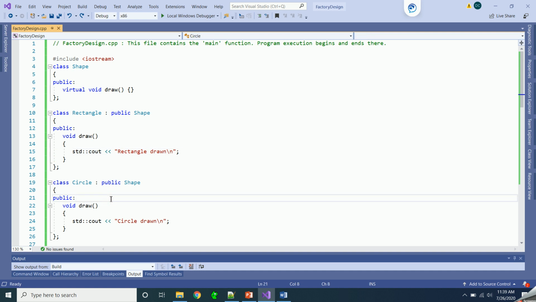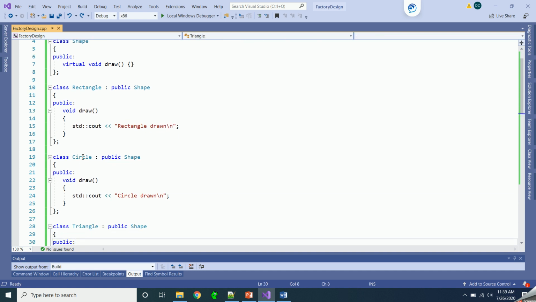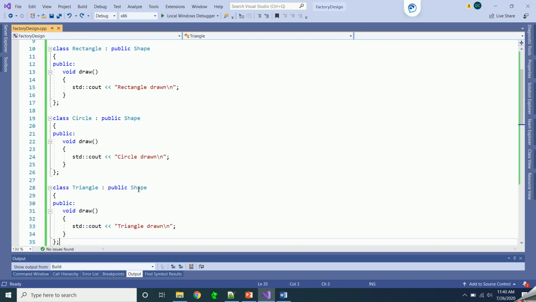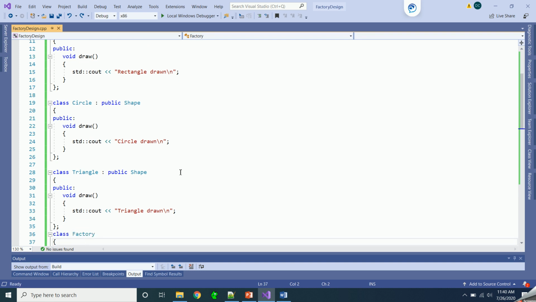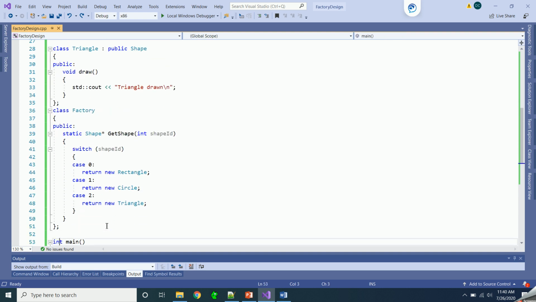Similarly we have created another class which is derived from this Shape, and we have added the functionality with respect to drawing a circle, the dummy code, and similarly Triangle. So here we have created three shape classes from this Shape interface, and then what we are doing is creating a factory.